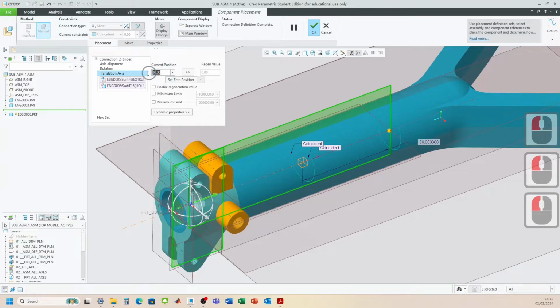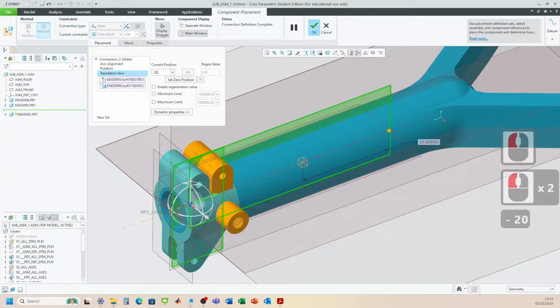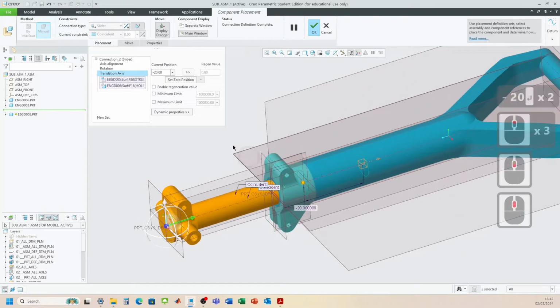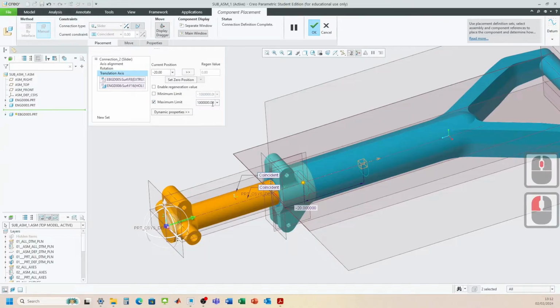Okay. So we're going to have to say that minus 20 is our minimum position, and 0 is our maximum position. So the maximum limit will be 0 in this case, and the minimum will be minus 20. It may change depending on what you're doing. Depending on how you've modeled it, it might be slightly different, so just be mindful of how this all fits together.